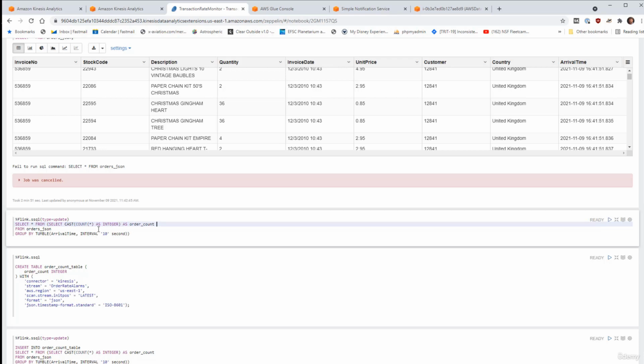So we're taking the total number of rows that have been received and calling that a new order count column that's going to be put into a new table, right? We're going to be doing that from the orders underscore JSON data that's coming in. So that's our streaming input data of orders information. Group by, and this is the heart of it all, tumble, arrival time, interval 10 second.